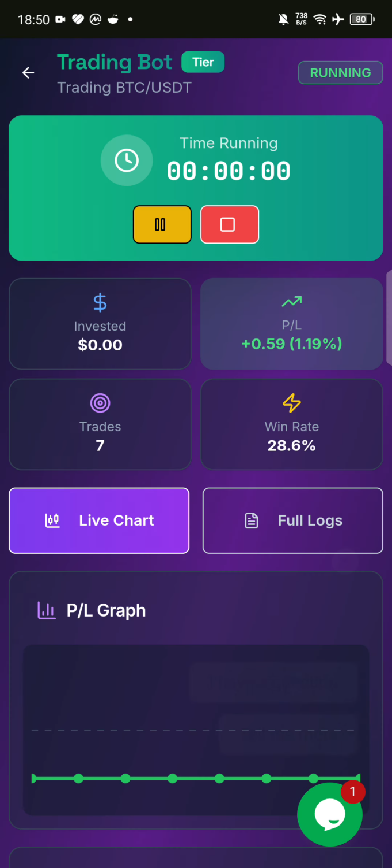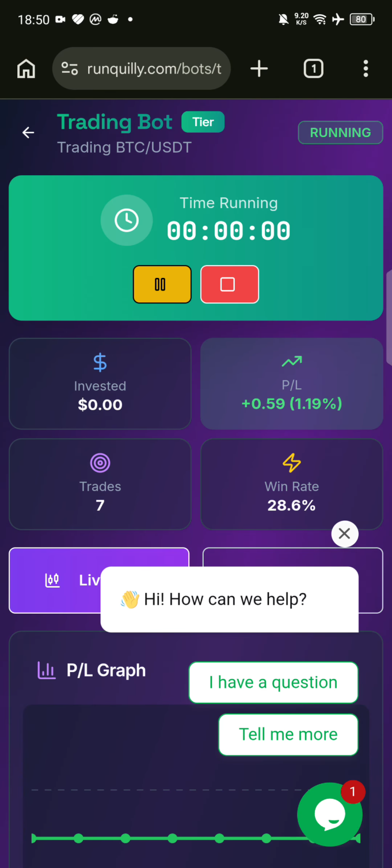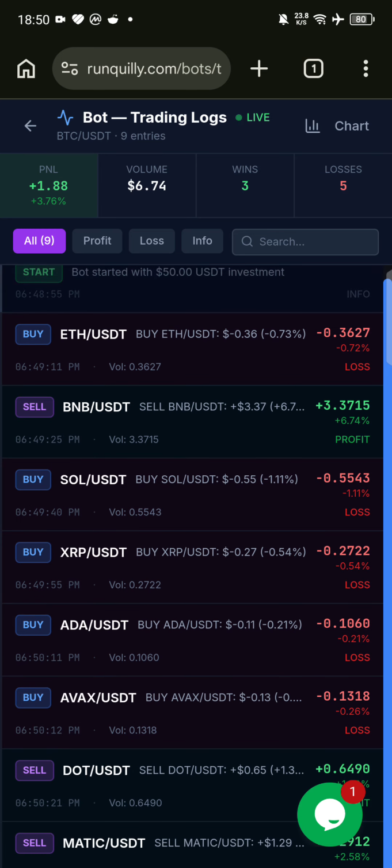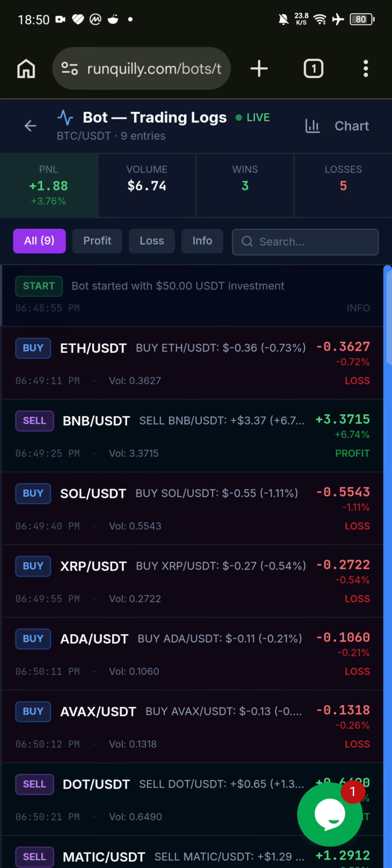So let me open it. We check the live chat and the logs. Almost 10. We are there. 1.18. And the other thing I wanted to say, make sure the bot runs until it stops itself. So that's our 50 USDT trade.